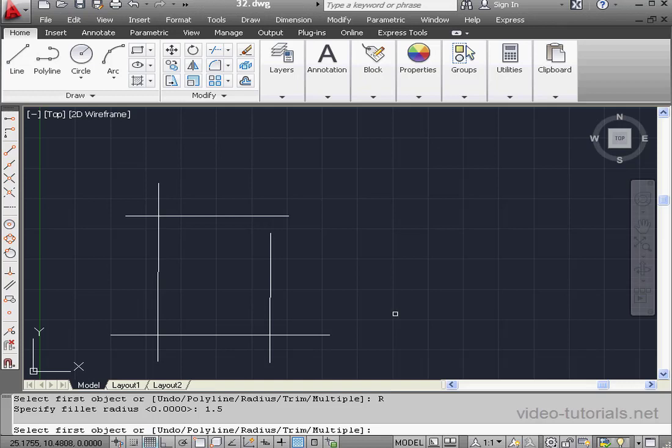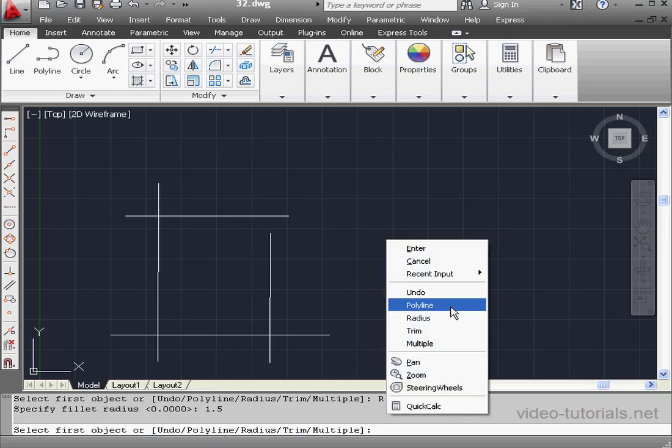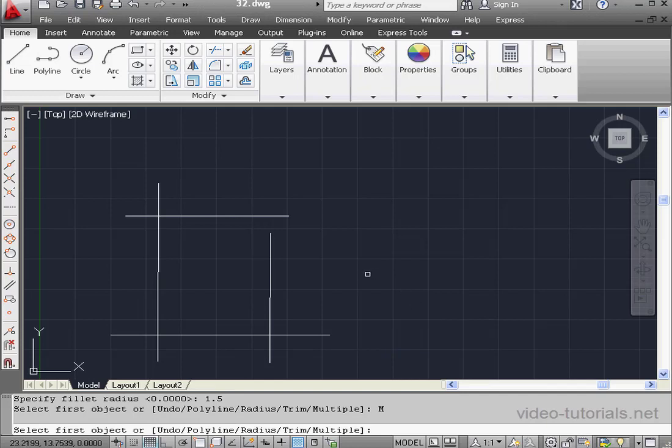Right-click and select radius. Enter a value of 1.5 units and press Enter. If we want to create multiple fillets, we can right-click and select multiple. We're ready to select a first object and a second object. Here's our fillet. The tool remains active, so let's create another fillet with another set of clicks. If I want a sharp corner, what I do is hold the Shift key down on the keyboard while I make my selections. First and second lines. Since we're in multiple mode, the tool remains active.